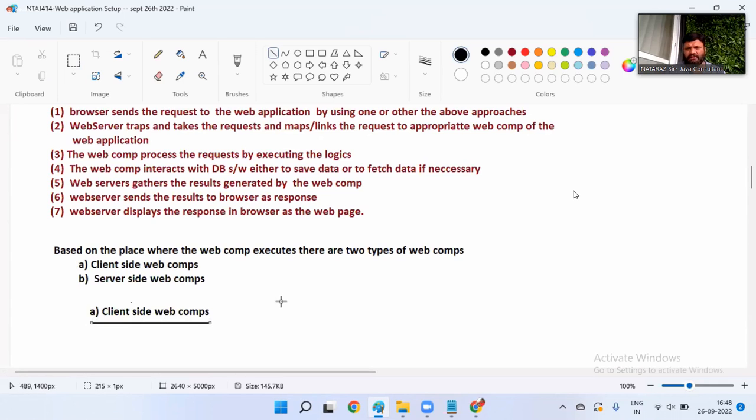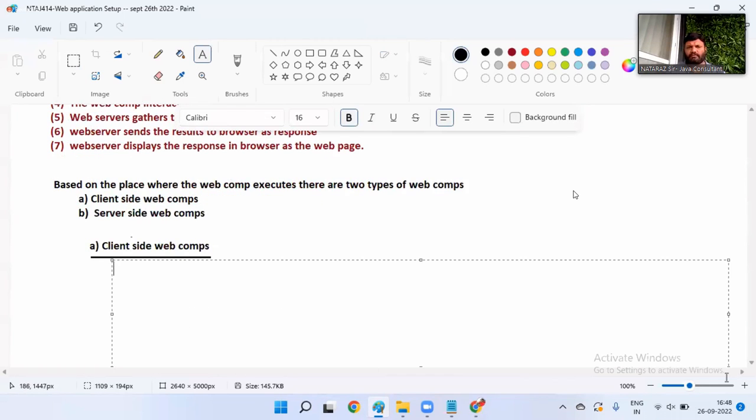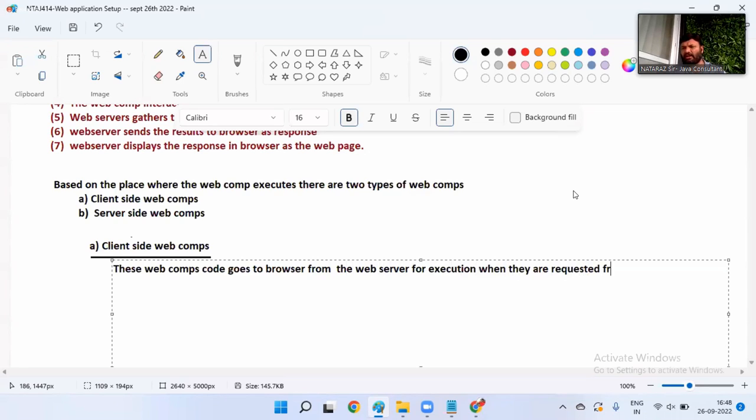Client-side web components. These web components' code goes to the browser from the web server. Are you understanding my statement? It goes to the browser from the web server for execution, for execution when they are requested, when they are requested from the browser.